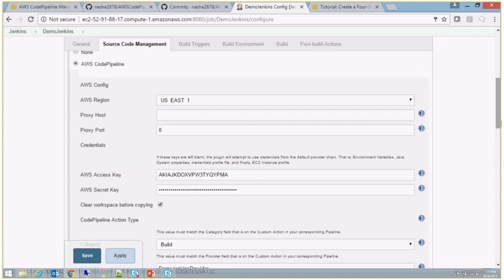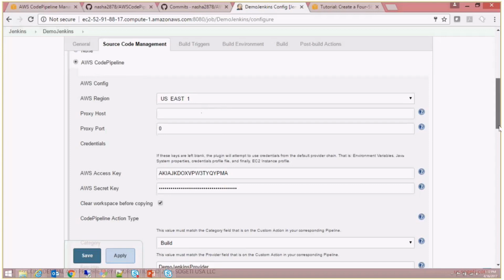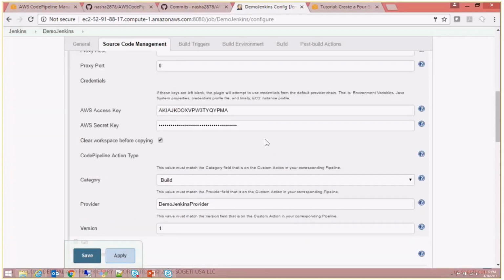For our source code, as you see under source code management, we are using AWS CodePipeline, and the region is US East. For this particular source code management type, you need to provide your AWS access key. This is the access key of your AWS user, and that very specific user's secret key. So I have actually provided my access key and my secret key over here.